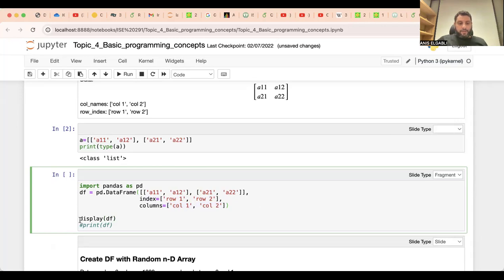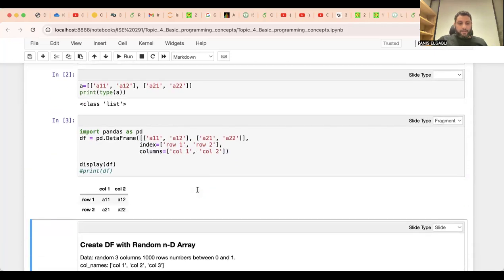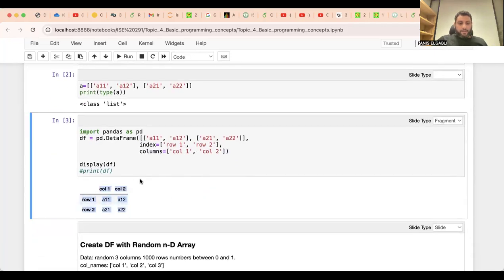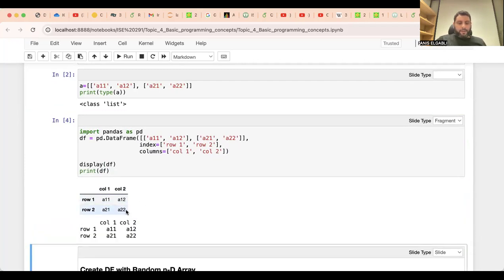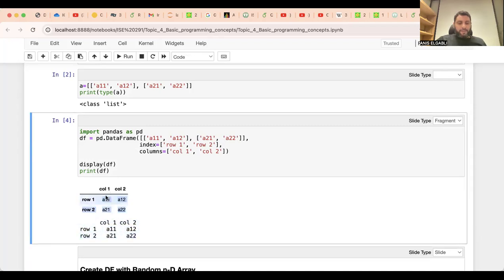And we use display here, not print. Display, I will tell you why. So this is it, we run it. As you can see here, we have the titles of the columns printed here, the labels of the rows here, and this is the content. We can use print to print it out, but actually display is a more beautiful way to display the data frame. So it still can be printed out, but this is a more beautiful way to do it. These are options.